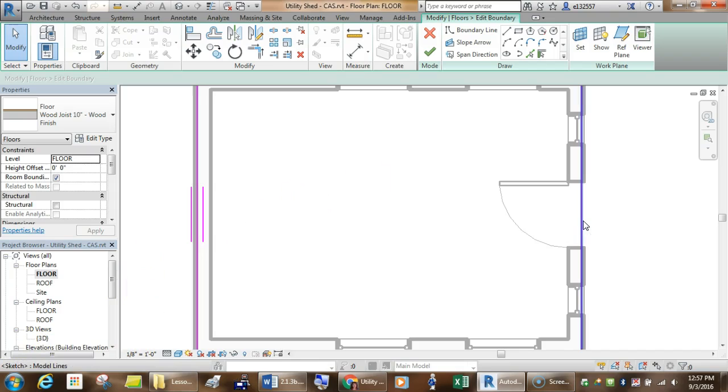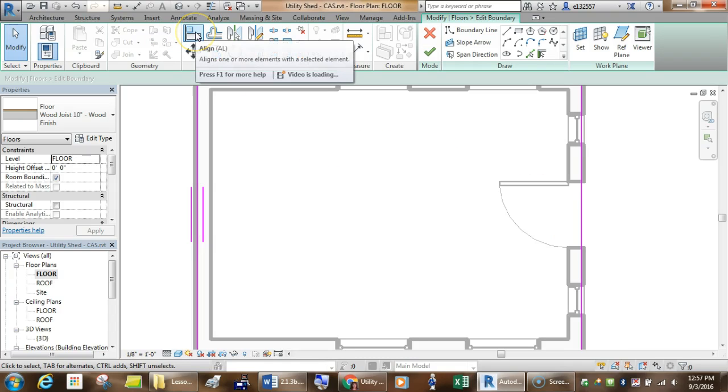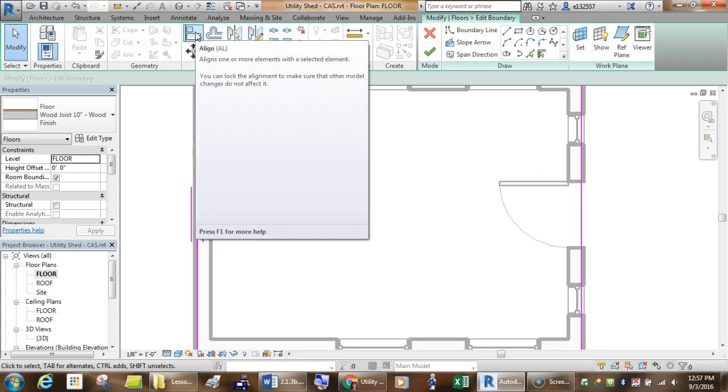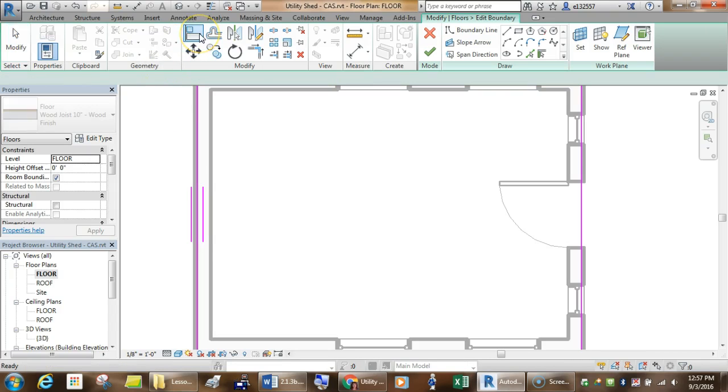Well, if I just took this and moved it, I wouldn't be guaranteed to get it right in line with the edge, so there's a special tool for that. It's this tool right here, which is Align. It'll align the walls with the edges. Notice that it says here how to do it. So I'm going to click here, and then the first thing it does is it wants me to pick the wall that I'm going to align it to. I want to align it to the outside of this wall right here, and then I click on where the floor is and it pops it to the outside.